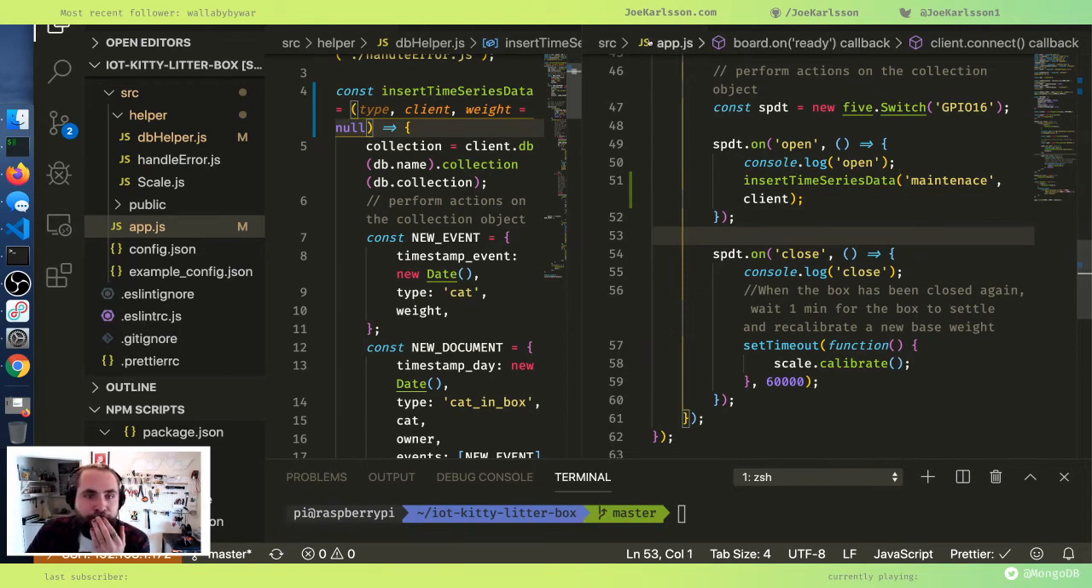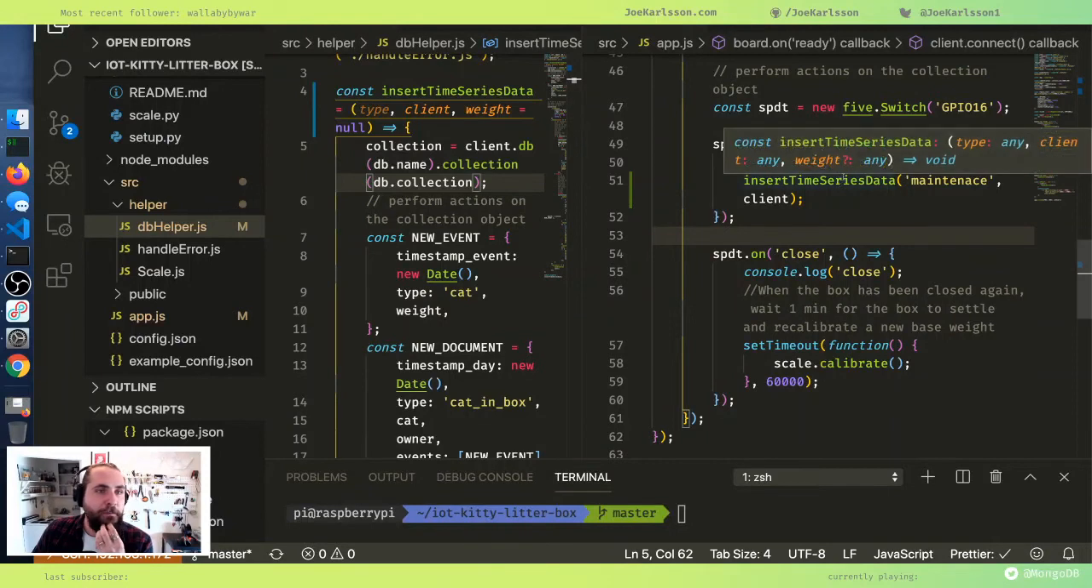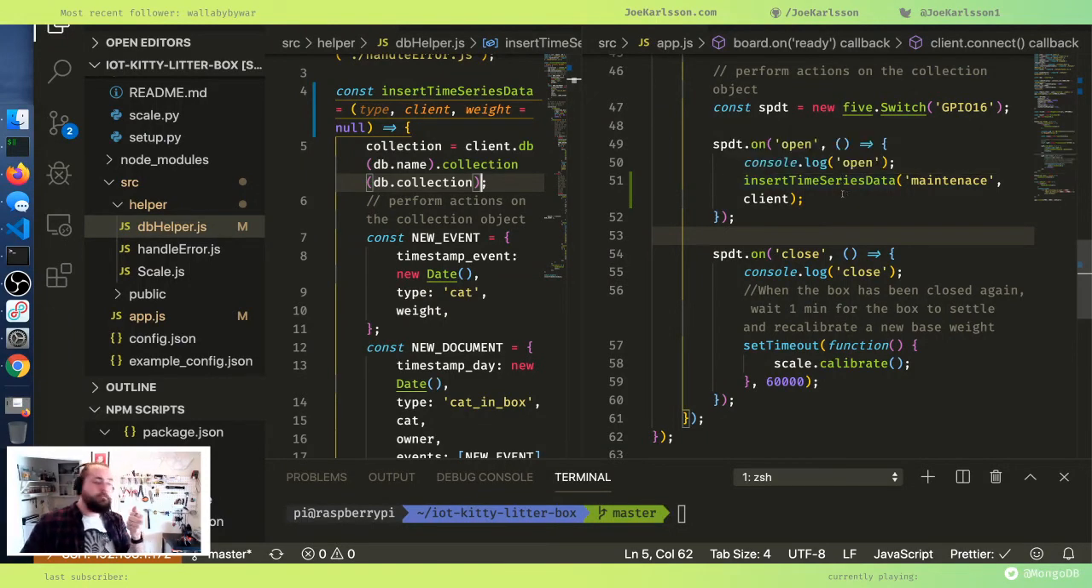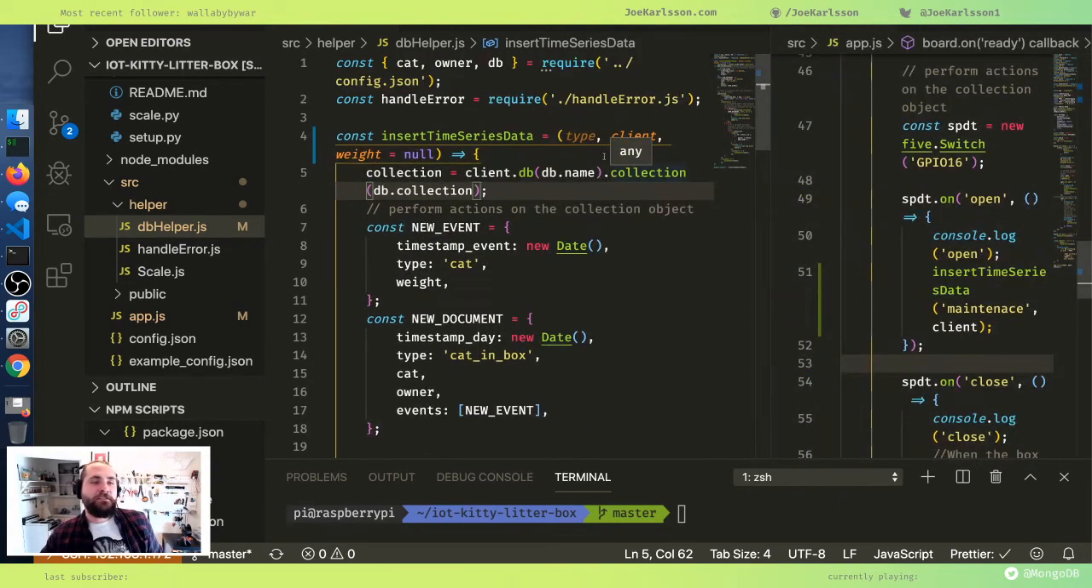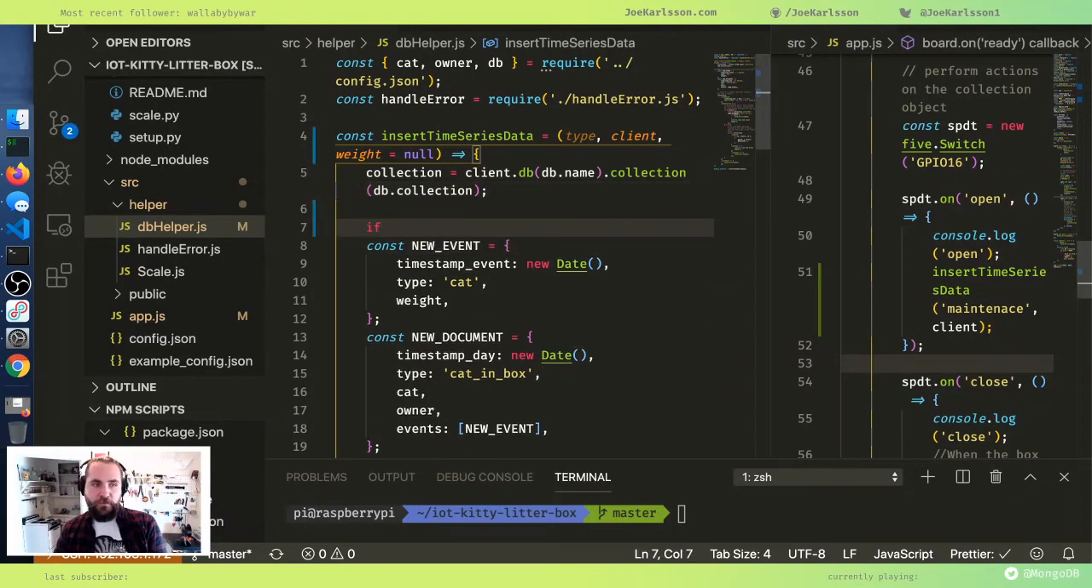Okay, so we have our open, our DB helper, and so let's go back. We're instantiating that when that gets triggered, and then we're gonna insert that time series data. So type. I want to do a quick little if else check on there. If type equals, let's just do maintenance.